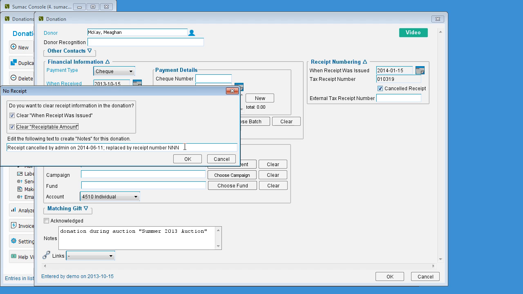SUMAC also prompts you to enter a note on this donation record to explain the reason for canceling this donation. Notice that SUMAC creates a note for you that identifies the username of the person who canceled the donation, as well as the date this was done. It also marks that this receipt is replaced by receipt number NNN. Fill in the new receipt number in the Incorrect Donations Notes field here.